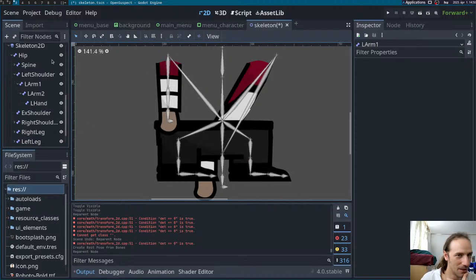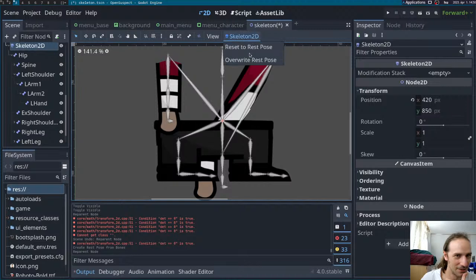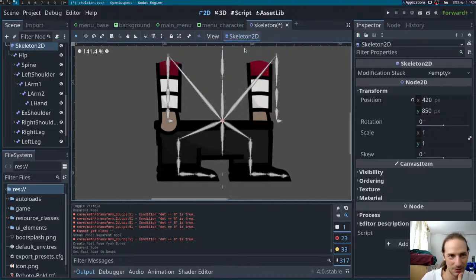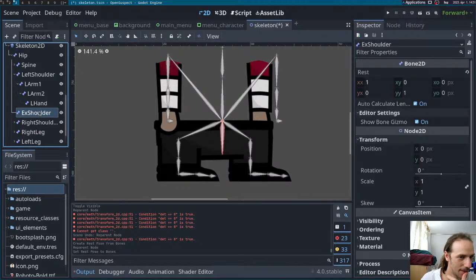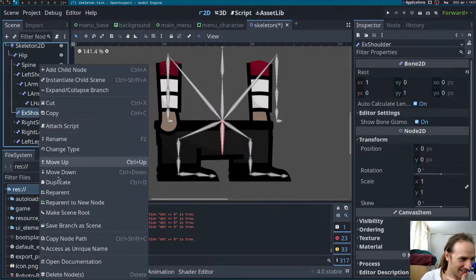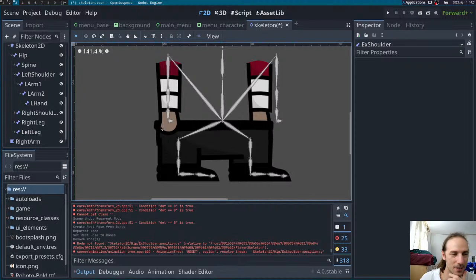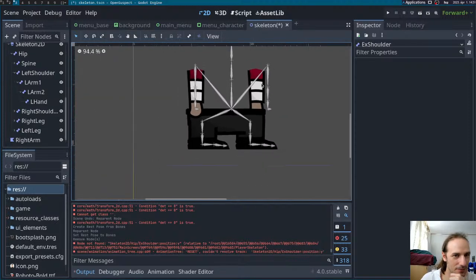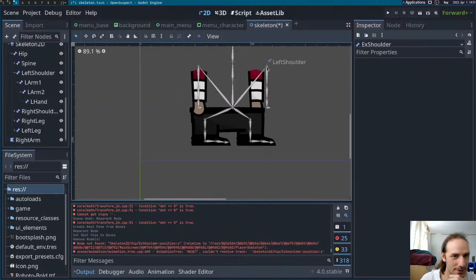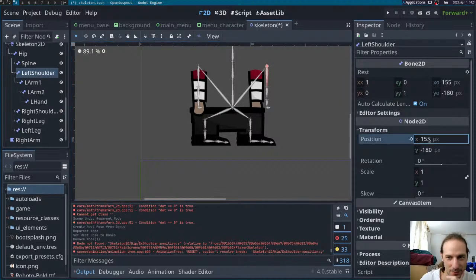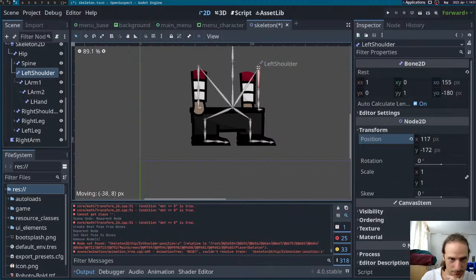Okay, and now let's go back to skeleton and reset to rest pose. Alright. Now I can remove the X shoulder. Delete node. Great. Now what I need to figure out here is where exactly to put this shoulder, because that is not where it's supposed to be. Should be somewhere around here, I guess.